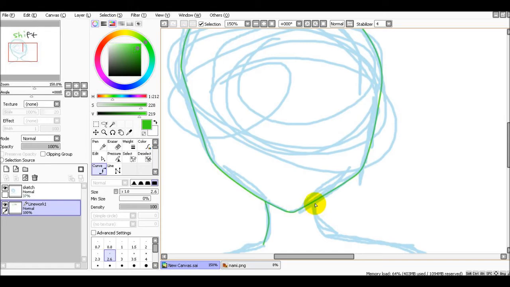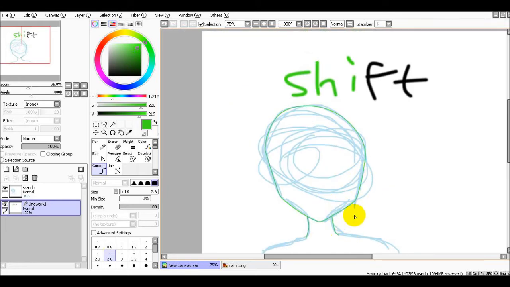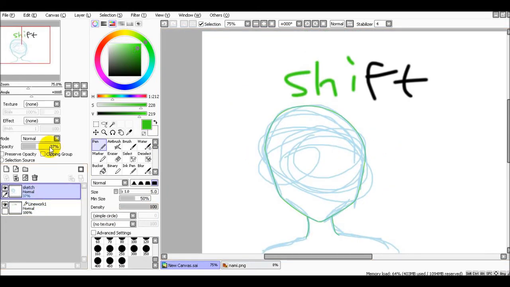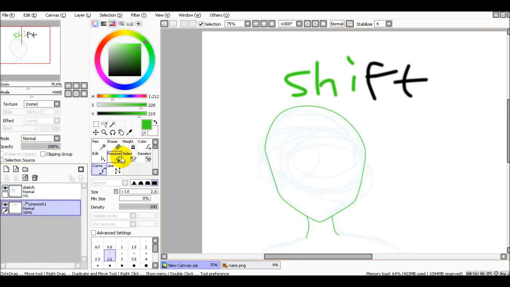So just following the sketch, we make the neck. And then here I show you a shift. So I move it, I make an adjustment using the shift function. And then, so now that we have our opacity low, we can start making eyes.